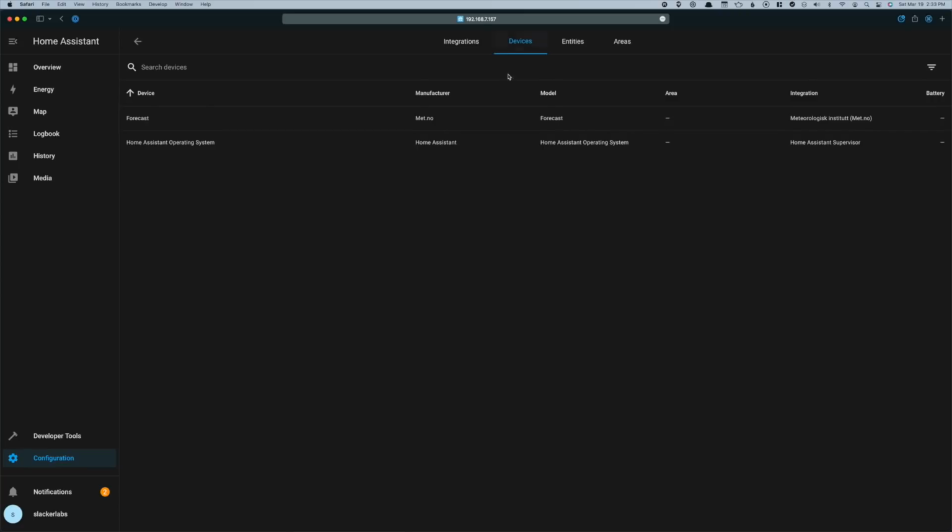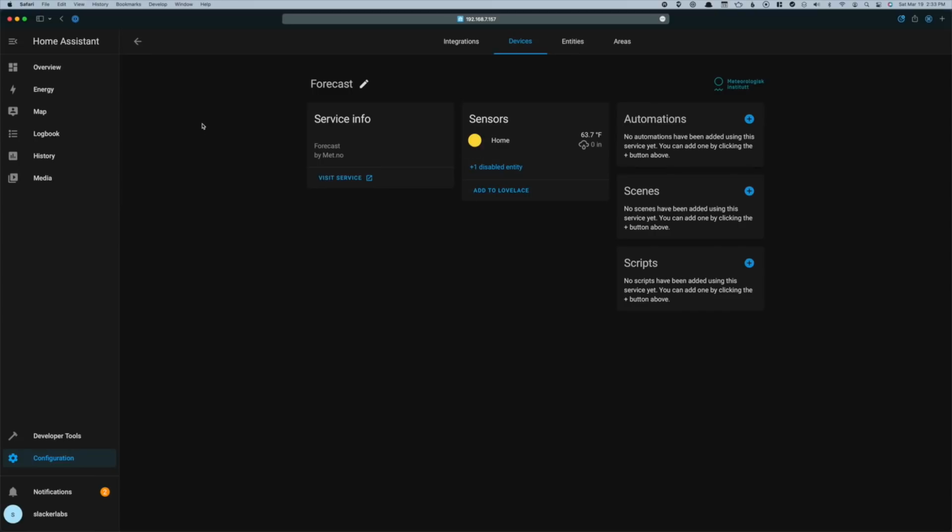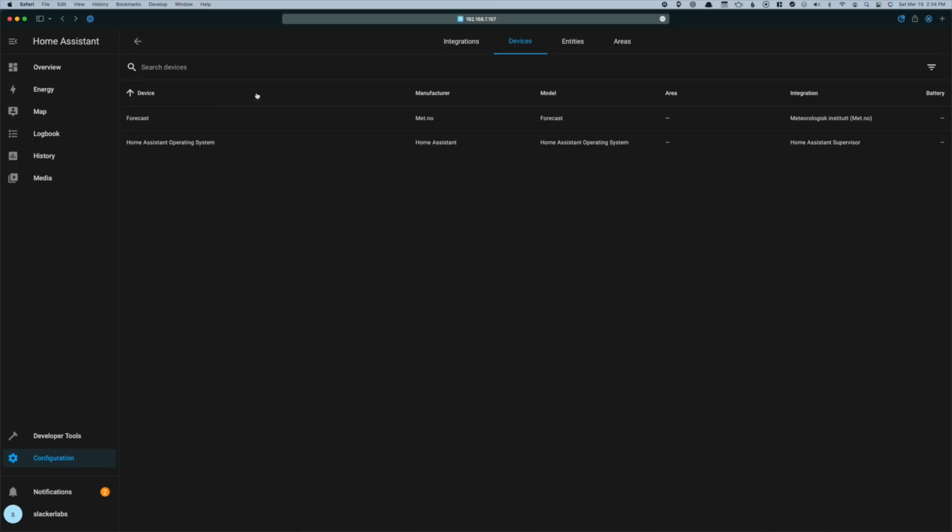Then we have a place for devices and one for entities, and this is where things start to get a bit confusing. As far as I'm concerned, devices are basically just a collection of entities. For example, this forecast device has a home entity in it that contains the current weather and forecast for my house. There's also a disabled entity for the hourly forecast that we could enable. Another example of a device could be a motion sensor that might have a binary sensor entity that is on when motion is detected and a sensor for reporting the current battery level.